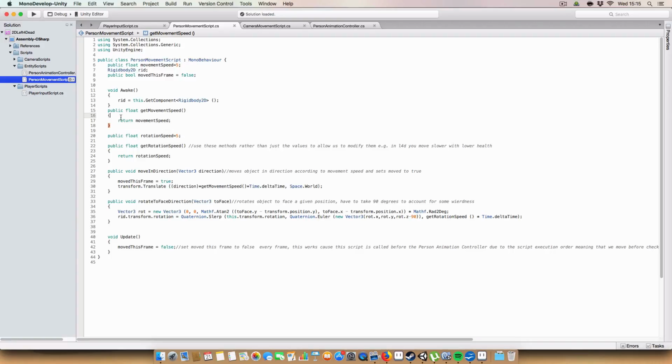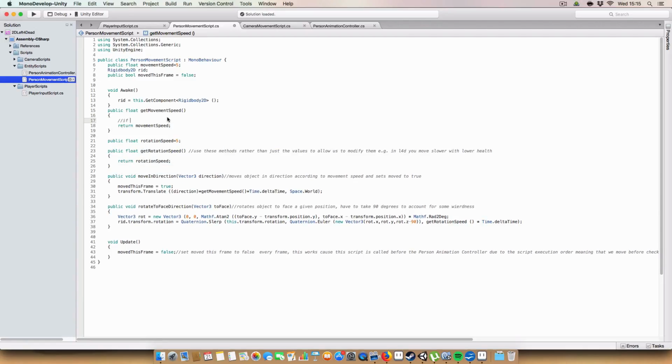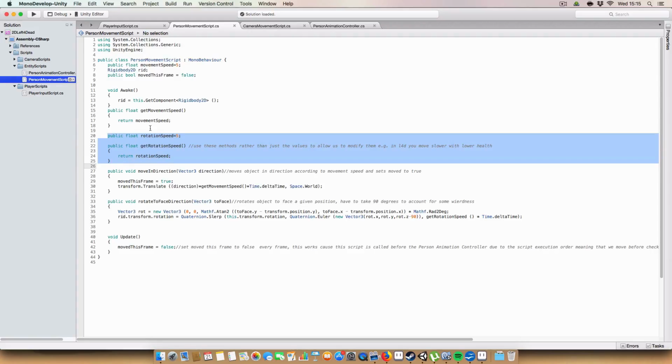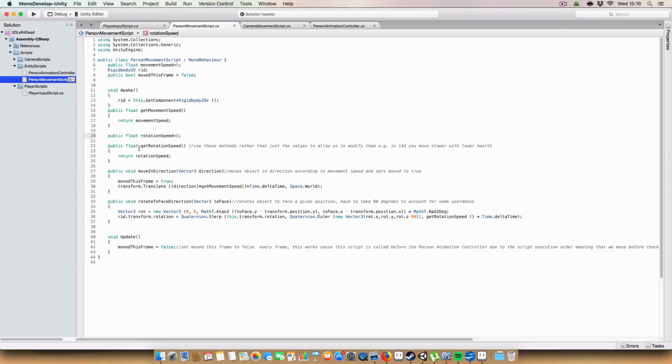So basically, we could add, say, if health is less than 50, return movement speed divided by 2, or something like that. So that's why we've got these in methods rather than just using the variable. And we've got an identical thing for rotation. So we've got rotation speed, GetRotationSpeed, and we return rotation speed. But we could modify that in any way based on variables that the player has.